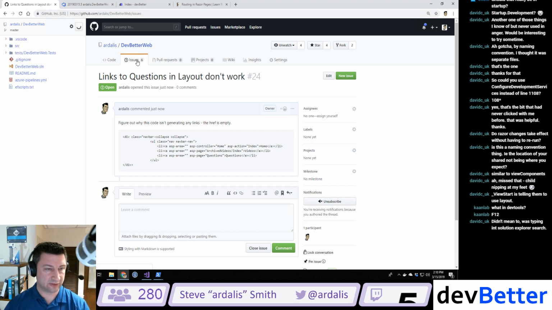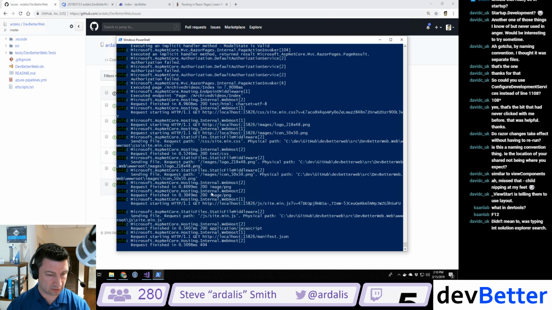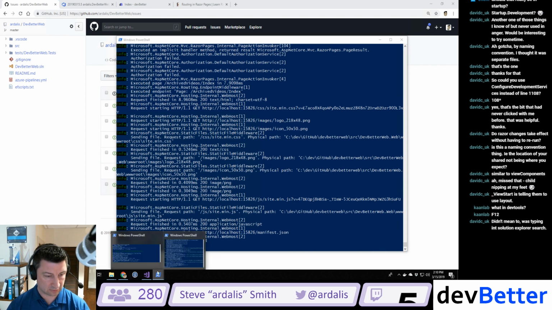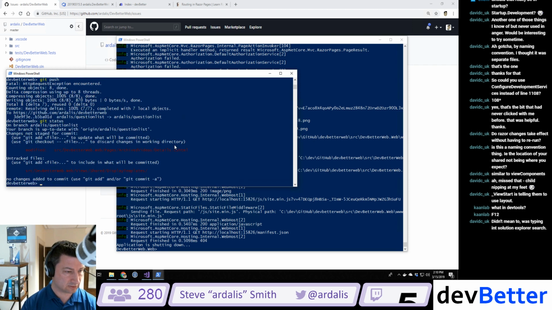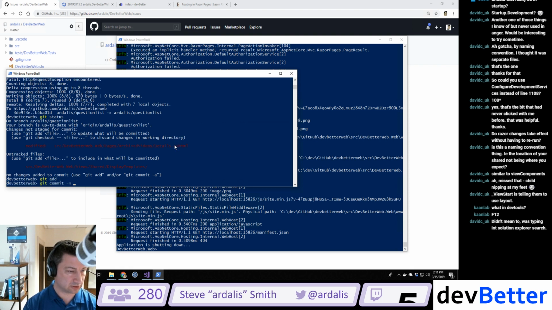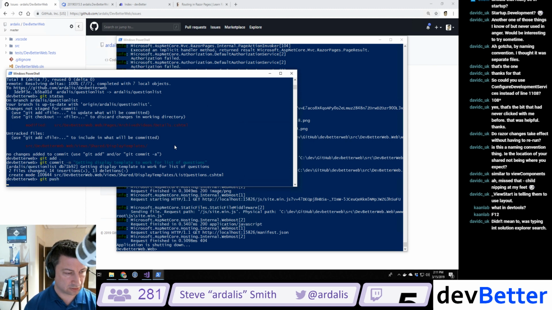Alright, the issue that I'm fixing with my pull request is number 20. So we're going to check this in and push it and then fix that. So there's this. Git status. Mess around with templates. That's fine. Git add everything. Git commit -m. Getting display template to work for a list of questions. Git push.